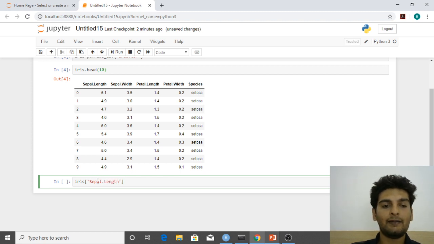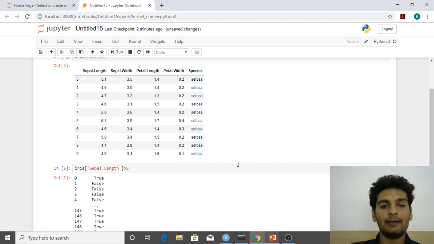You'd have to keep in mind that you give the correct spelling over here and also take care of the capital letters over here, right? So if you don't do that, you'll get an error. Now I want only those records where the sepal length is greater than 5. So iris sepal length has to be greater than 5. Let me click on run and let's see what we get.